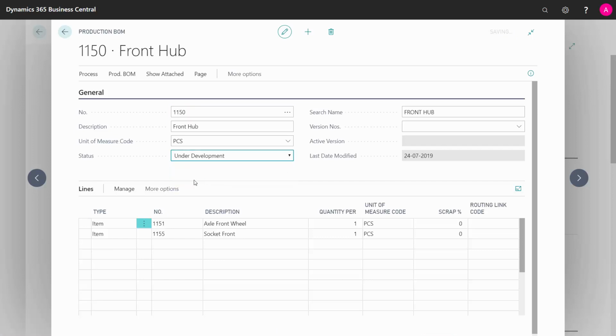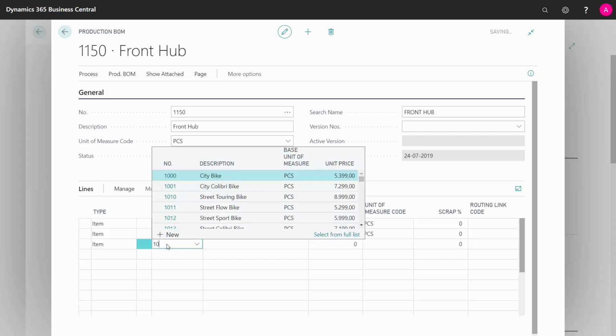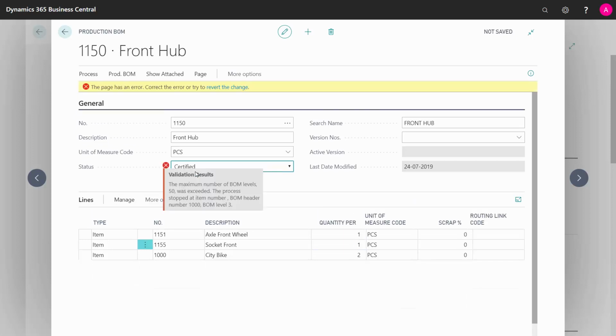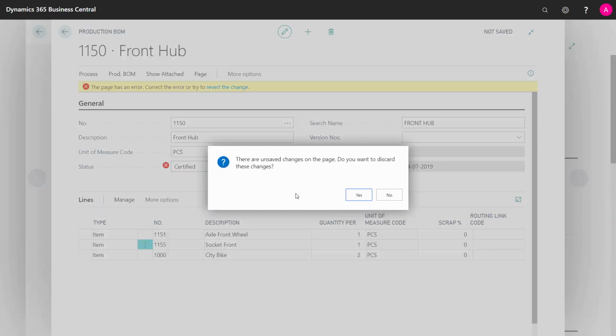And to change it, I have to change the status. Now, if I'm entering a bike here on the line, I'm saying that a bike is part of a front hub and a front hub is part of a bike, and that is not possible. This means if I'm trying to certify my routing now, because of the dynamic low-level code calculation, it says here that it's not possible. And the error message actually says that it exceeds 50 levels because it's trying to calculate again and again and again in an endless loop. Therefore, this is not possible.